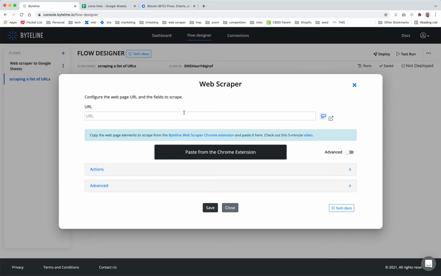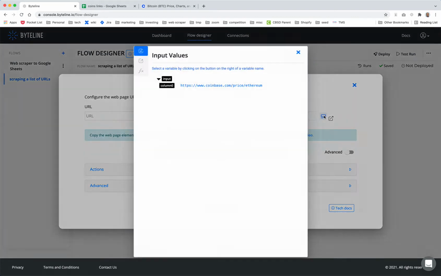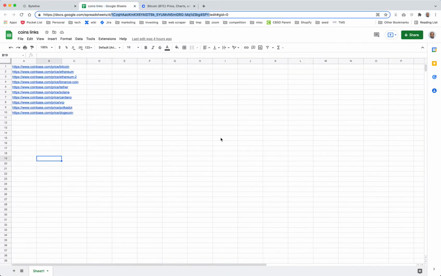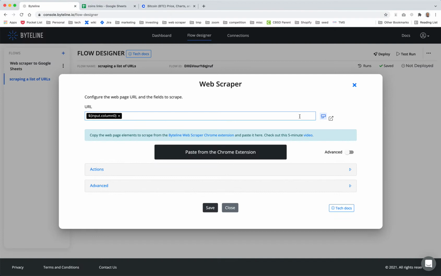And now the next node is a web scraper. Now this web scraper will be configured to use the URL from the spreadsheet. And the way to do that is to use this expression selector. So click on that and it shows you column 0, which is the URL of the coin. In the example that I've shown, this just has one column, but your Google Sheet can even have multiple columns. And then you can select here the column that refers to the URL. Okay, so the URL is there.